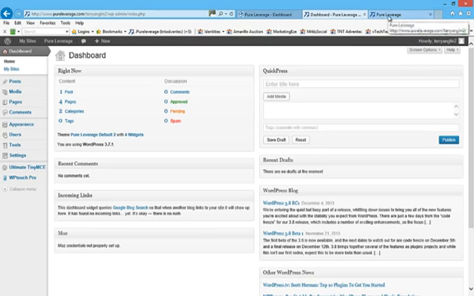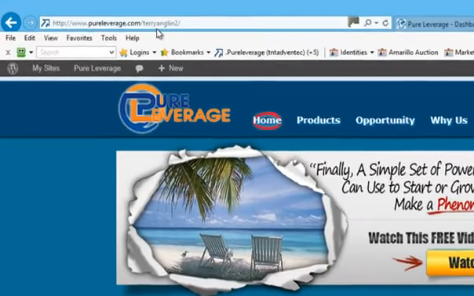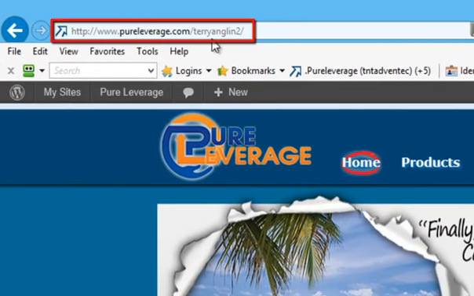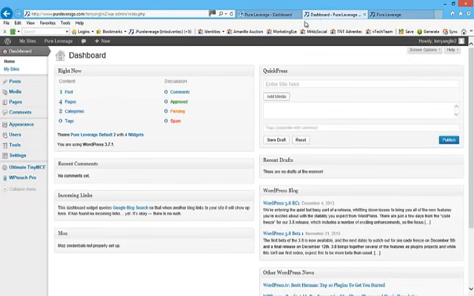Now, to show you what your blog currently looks like, we'll go ahead and open up another tab. And as you can see, it's preloaded with all the Pure Leverage content. As you look at the top, you'll notice that the URL is to my Pure Leverage blog. So let's go ahead and go back to the Pure Leverage dashboard, and what we want to do is go ahead and clean up all of the preloaded content so that we can build the website for the local business.